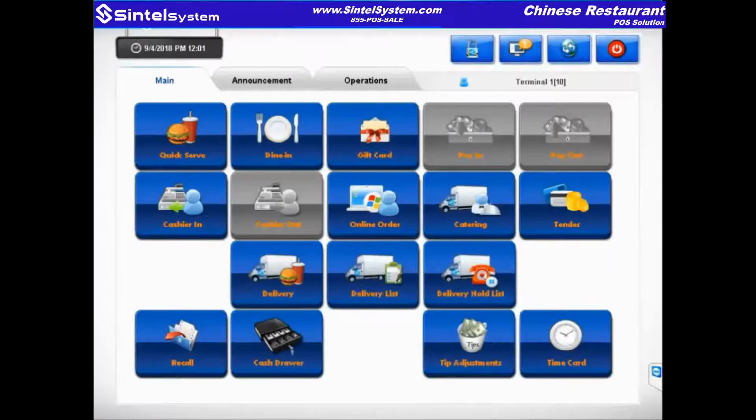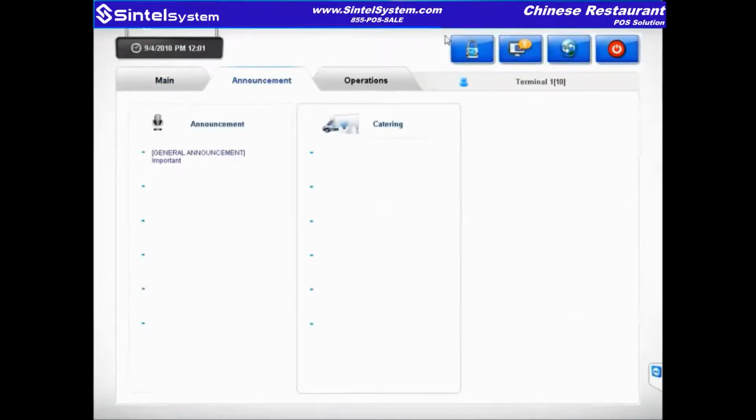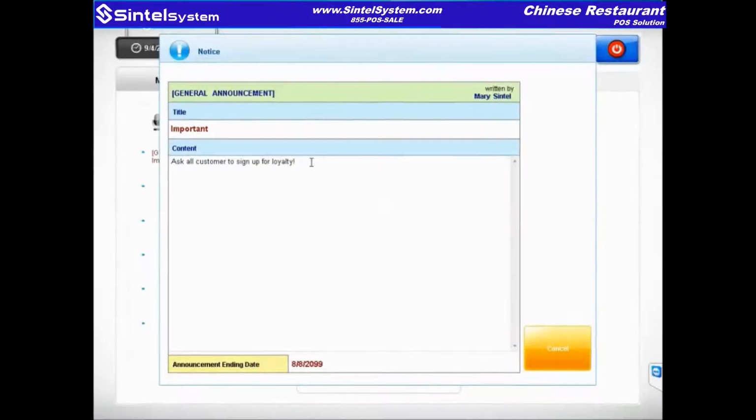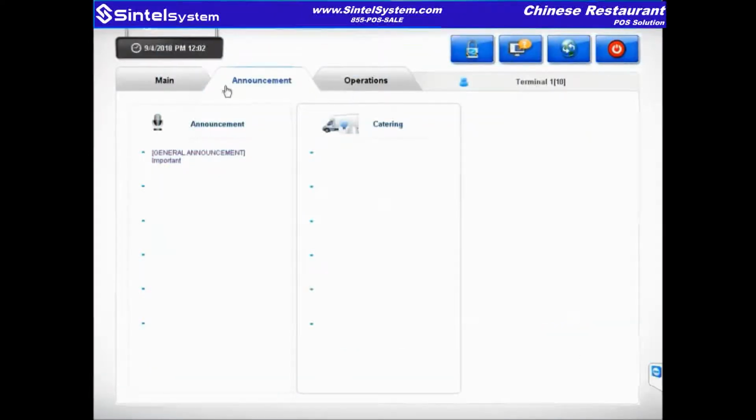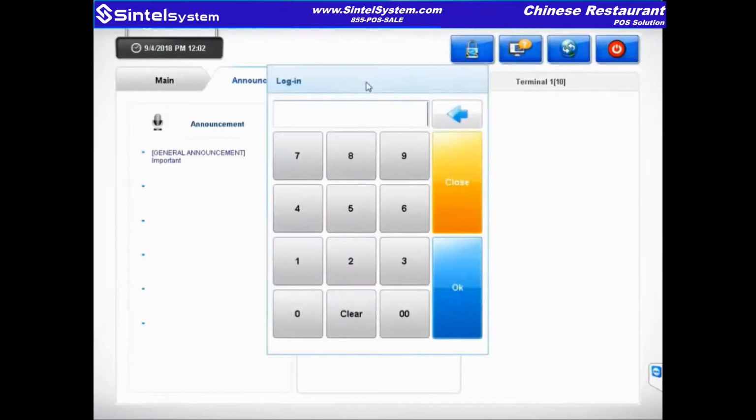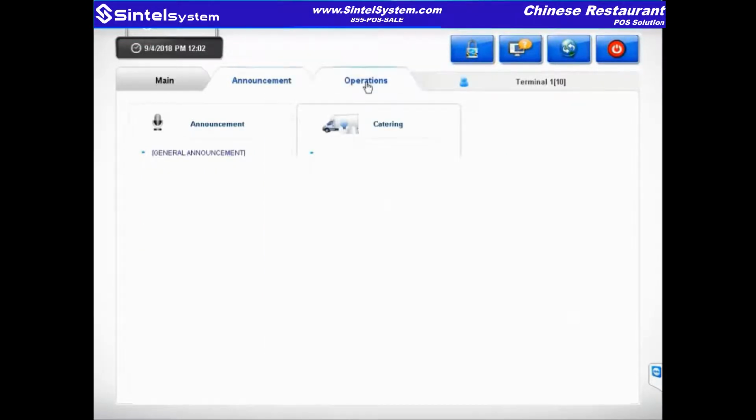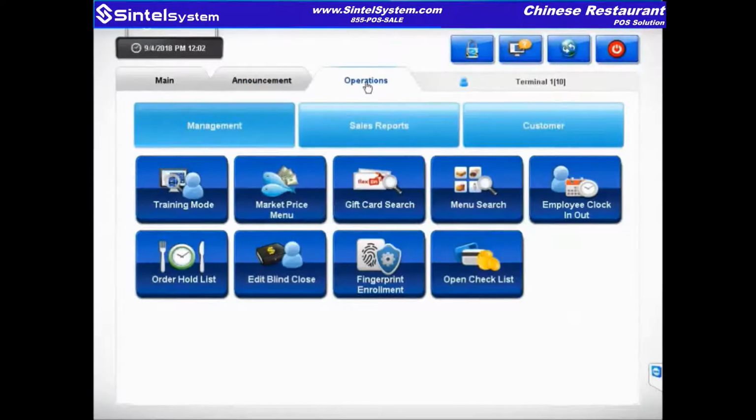Now these other two tabs on the main screen, the announcements tab and the operations tab. Announcements are messages that you can create from the back office in the system. For example, we have a general announcement, an important message, asking all customers to sign up for loyalty. These are just messages or reminders for your employees, but the employees will need to come to this tab and see any new messages you have for them. This operations tab is just a shortcut to some sales reports that you can view. This is manager accessible only, obviously.